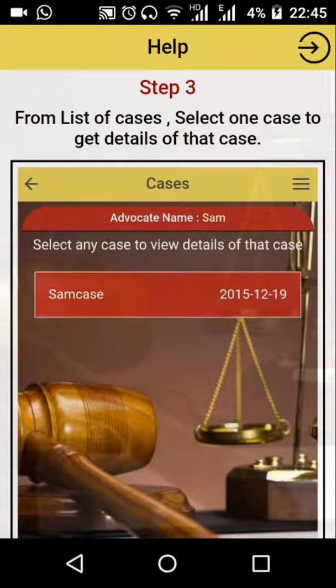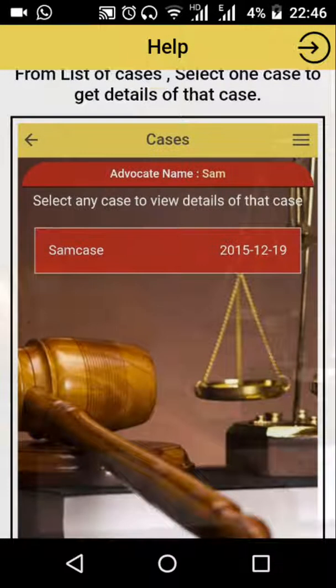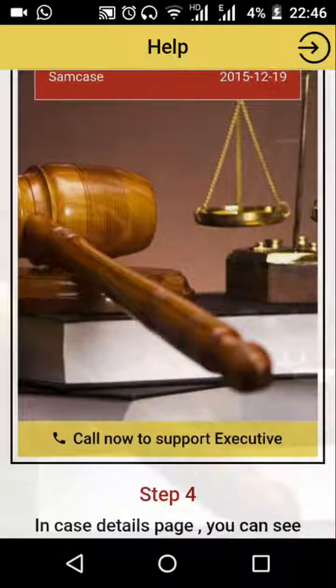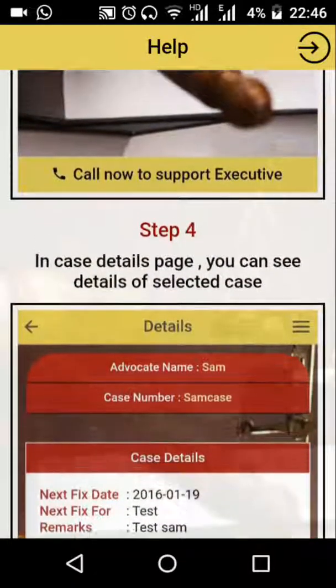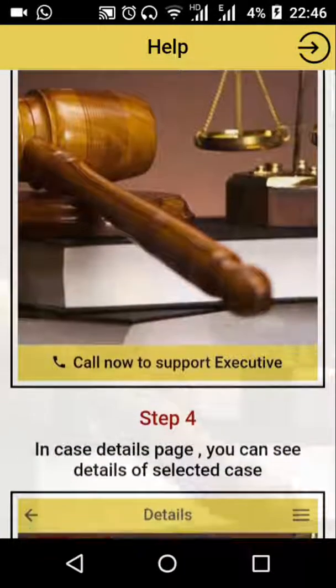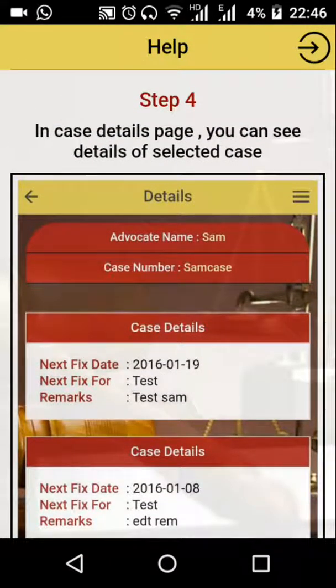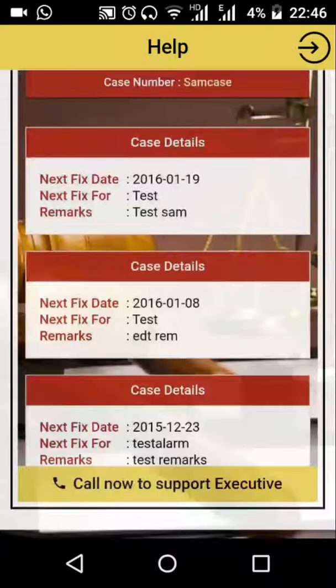From the list of cases, select one case to get details of that case. I will have to select that case. Once I click on that case, I will get this info. And once I get the list of cases, I will click on cases to get the details of all those cases, that means hearings. In case detail page, you can see details of the selected case. Well, now we end here.